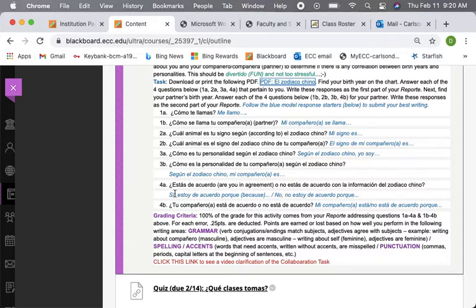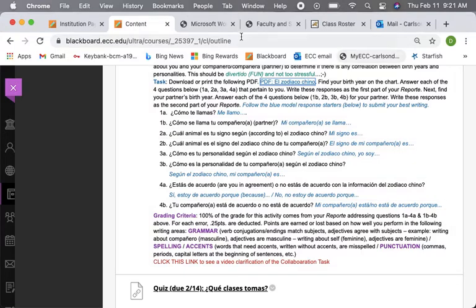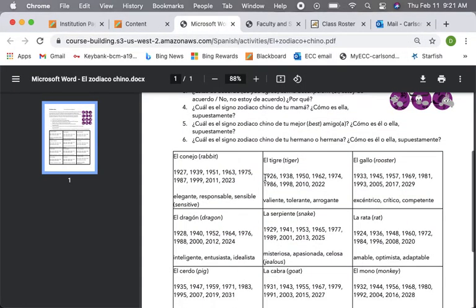So you could say, sí, estoy de acuerdo porque. So yes, I'm in agreement because. And then you would say yo soy. You could say because I am a certain way and give those adjectives. So you could say, sí, estoy de acuerdo más o menos, more or less. And then you could say, estoy de acuerdo más o menos porque soy elegante y responsable, pero no soy sensible.